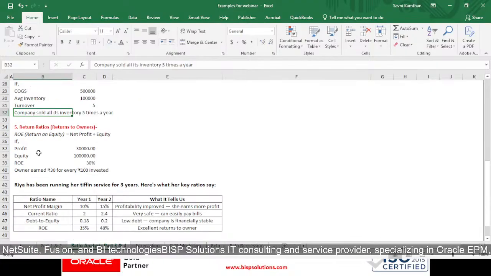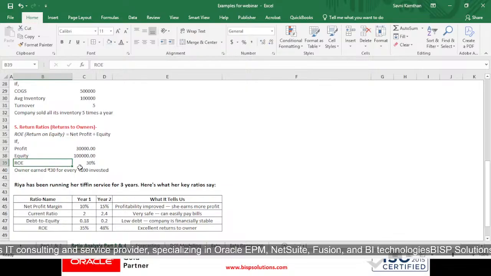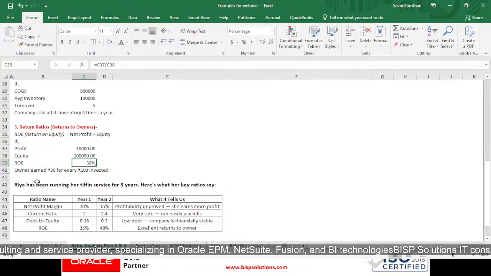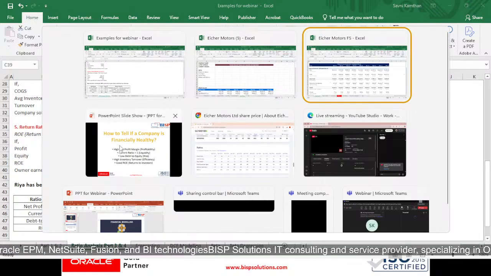Next is our return ratios, which is returns to owners. So ROE, which is return on equity. I will be dividing my net profit by my equity. So if profit is 30,000 and equity is 1 lakh, our ROE is 30%. So it means the owner earned 30 rupees for every 100 rupees he is investing, right? So this is what our ratios mean in different situations.